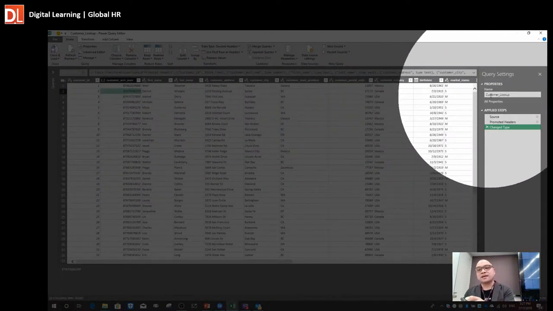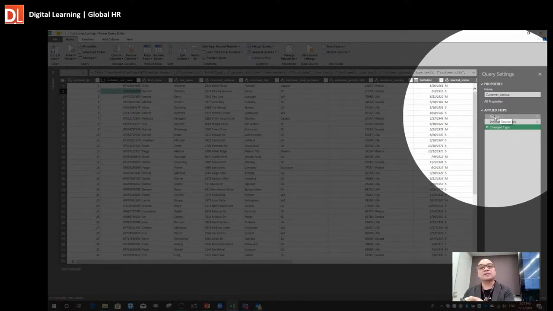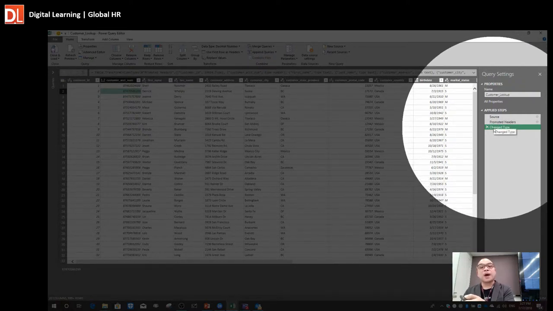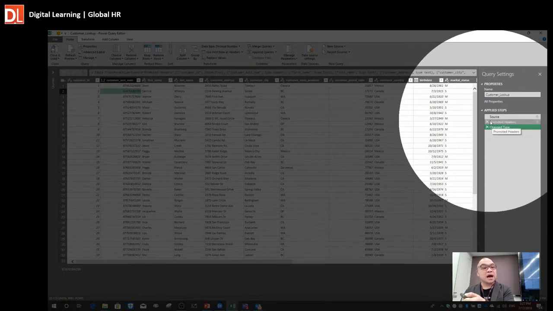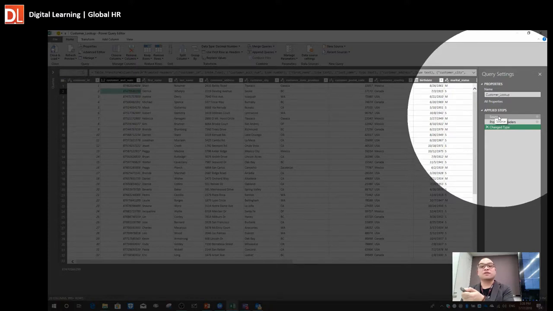On the right hand side, can you see something called the query settings? Can you see here, the applied steps? What does it mean? It means that when we choose the customer lookup CSV file, the first thing Power Query does is retrieve the data from the source. So the first step is from the source, retrieve the data.